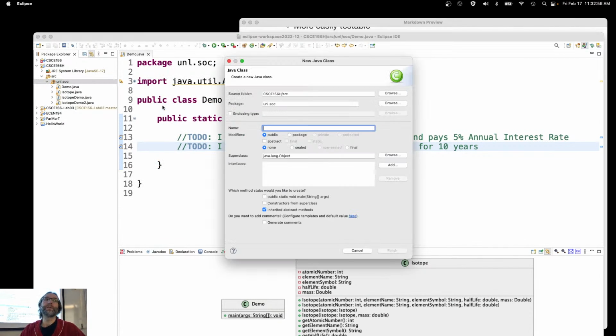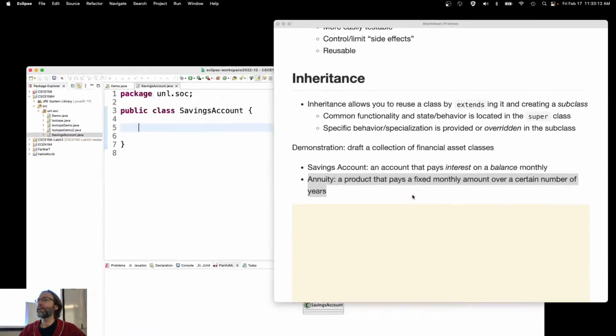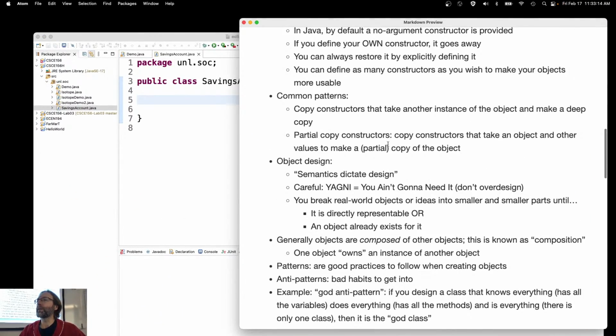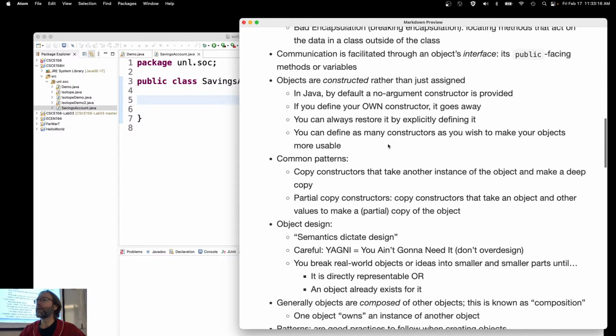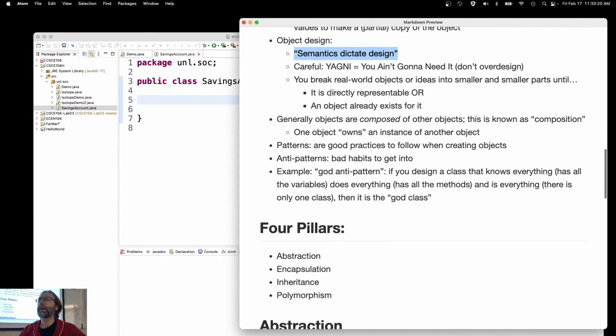Let's take care of the savings account first. What should I call this class? Savings account? Savings account. Account, not accounts. There we go. So remember class design? Semantics dictate design. Where is it? Where was it? Darn it. There we go. Semantics dictate design.